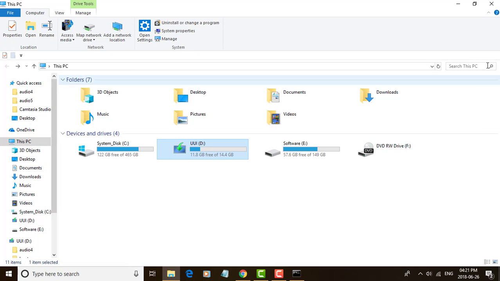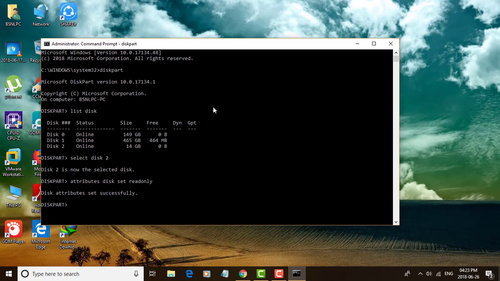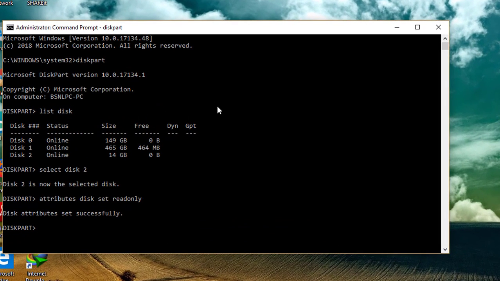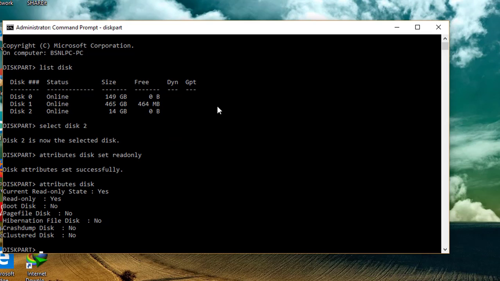Next part is disable the write protection. Type attributes disk. Displays details of attributes in selected disk. Type attributes disk clear read only. This command clears read only attributes.